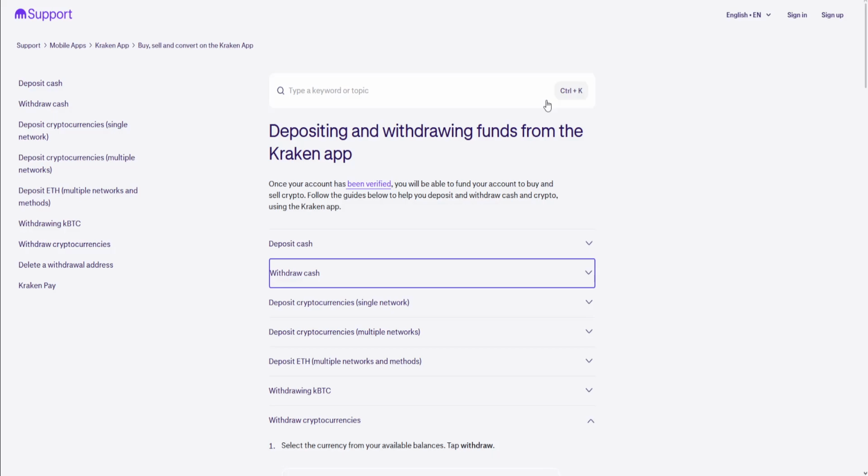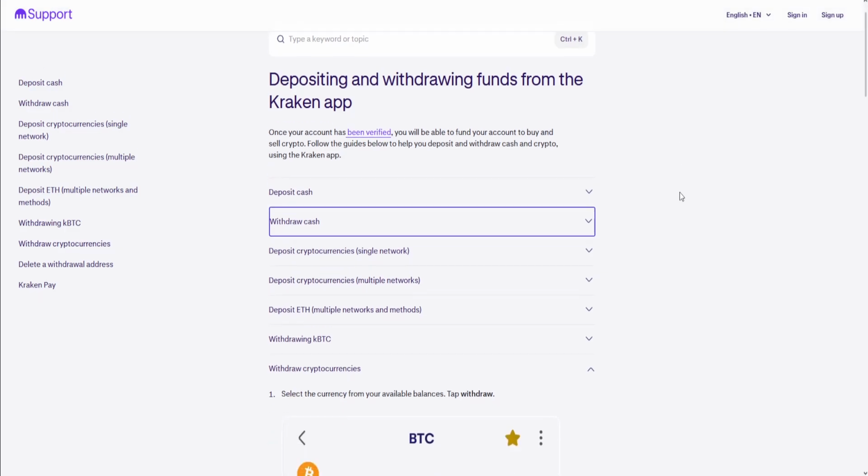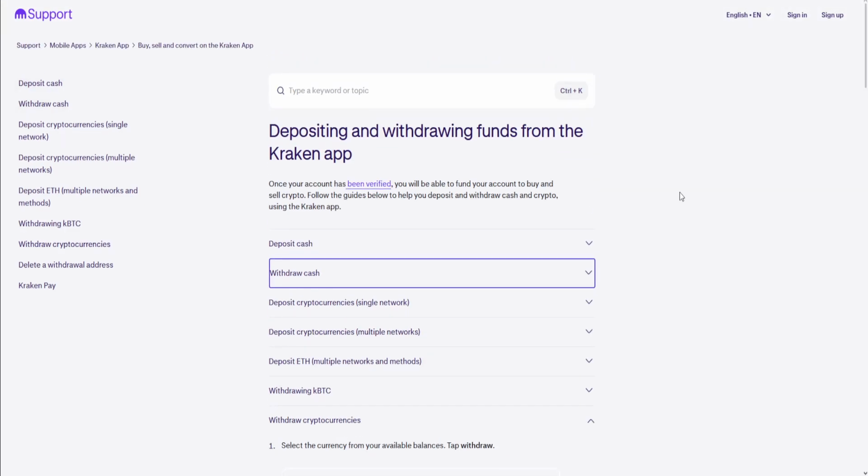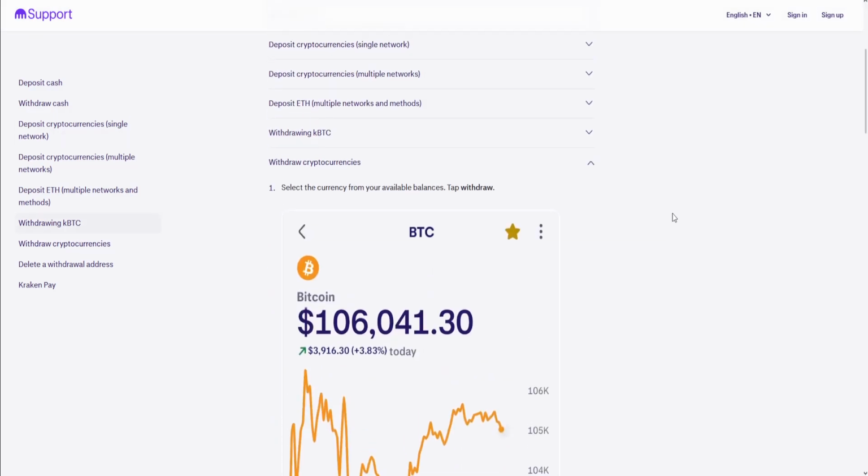How to withdraw from the Kraken app to a bank account. Once your account has been verified, you will be able to fund your account to buy and sell crypto. By following these guides below, you can deposit or withdraw your funds in the Kraken app. Here's how you can withdraw your crypto.